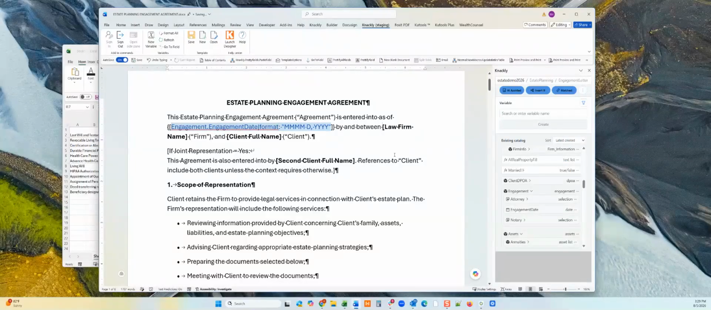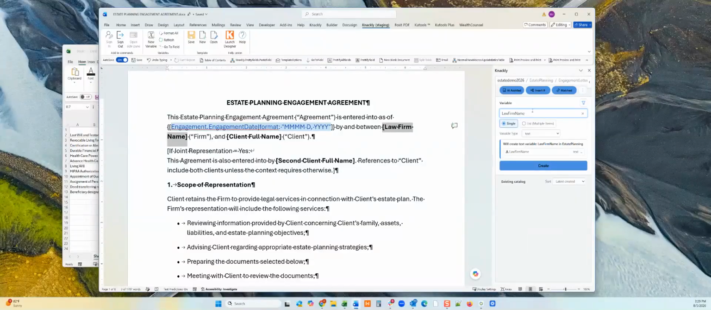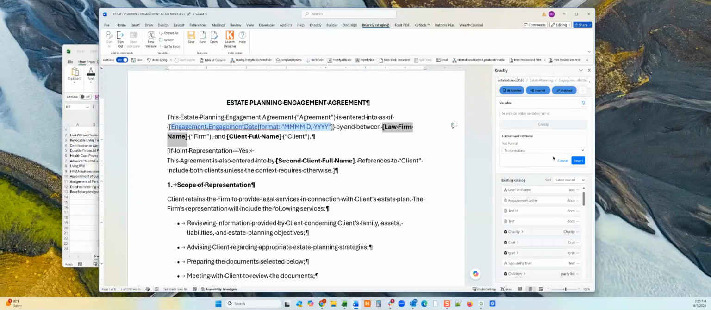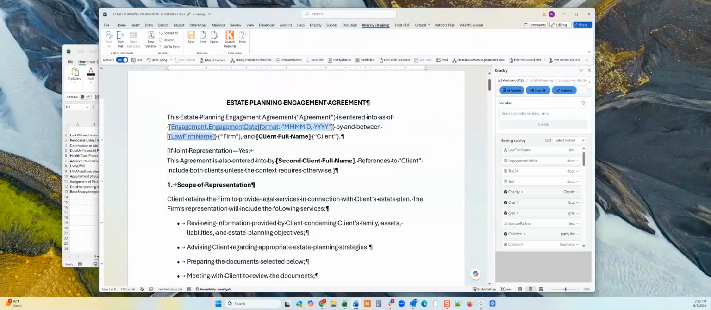So the same thing, we'll just take law firm name. I'm not going to do all of these, but just to give you a feel for how it works. I do not have that currently as a variable in the system, so it's just going to go ahead and create it as a text variable. You can also create list variables, and then I can just double click on it. If I needed formatting, I can do that, but in this case, I'm going to do no formatting and insert it.